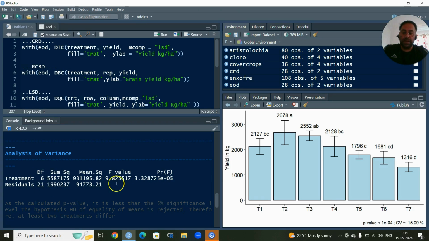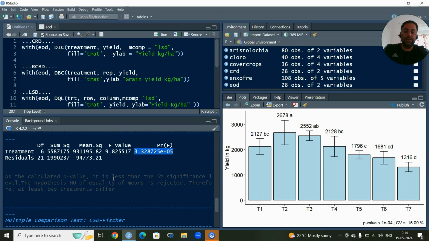So here you can see this p-value is significant, giving us strong evidence to reject the null hypothesis that there is no significant difference among these 7 treatments. As the calculated p-value is less than the significance level, the hypothesis of equality of means is rejected. Therefore at least 2 treatments differ.